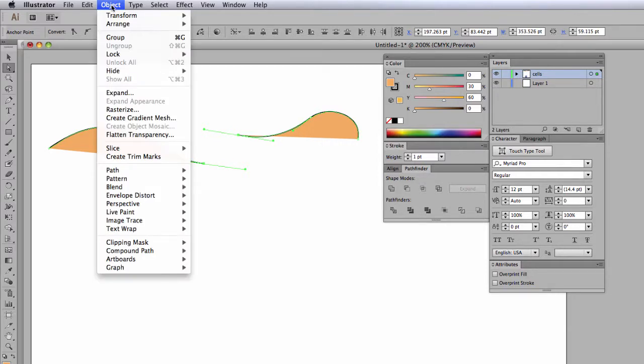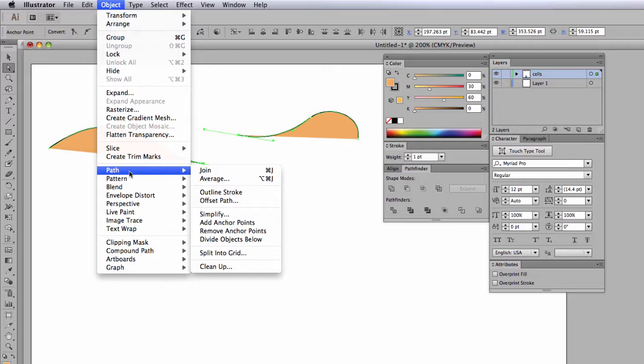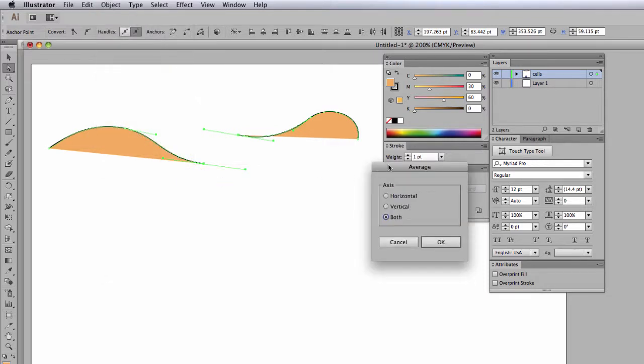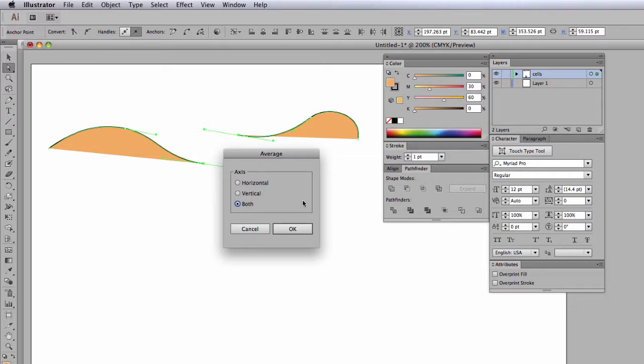I'm going to go back up to the Object menu and go down to Path, but instead of choosing the Join command, I'm going to choose this other command called Average. And it brings up this dialog box. What this is asking me here is, do I want to reposition these 2 points so that they are lined up with one another horizontally, or do I want to line up these 2 points so they're lined up vertically, or do I want to align both objects vertically and horizontally? What that's going to do is it's going to position the 2 anchor points directly on top of one another.